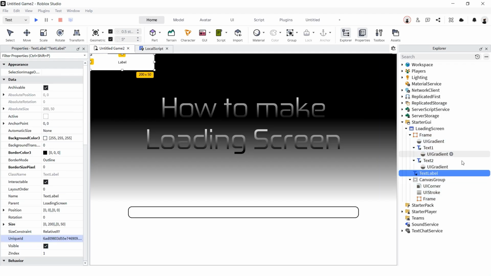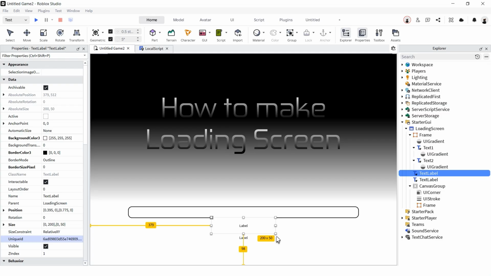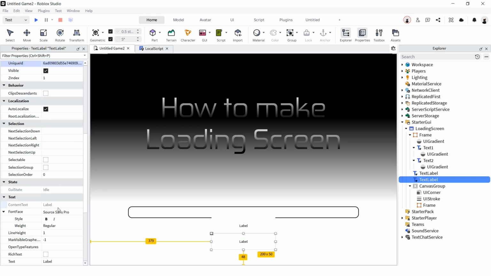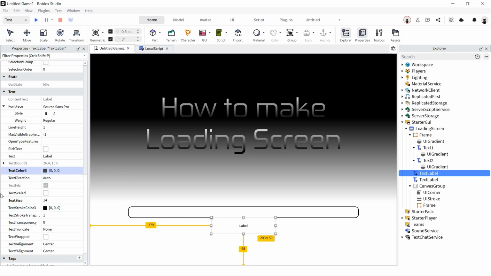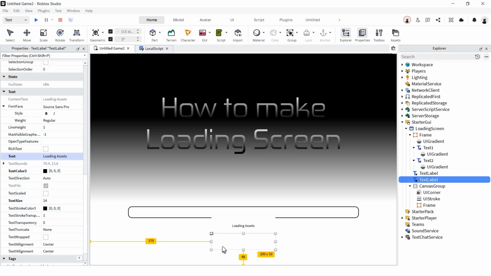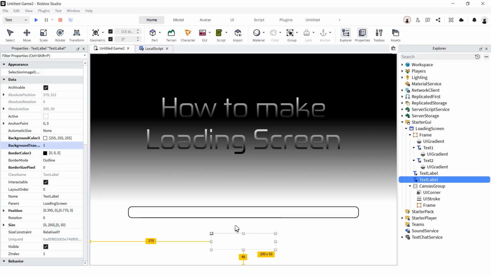Insert 2 more text labels. Position them under loading bar like this. Set text color to white. Set text of the first one to loading assets. And second one to something like 9999/9999. Of course, also set their background transparency to 1 and duplicate your gradient into them as well.